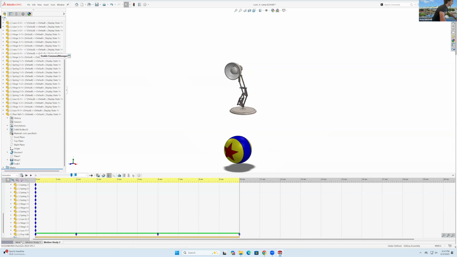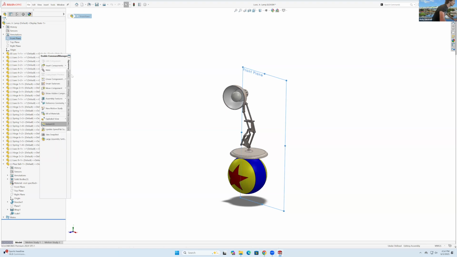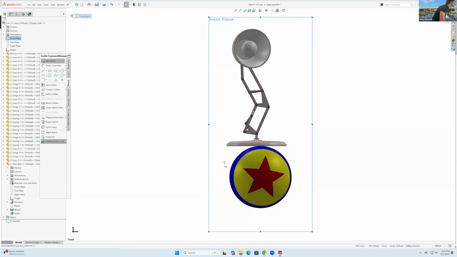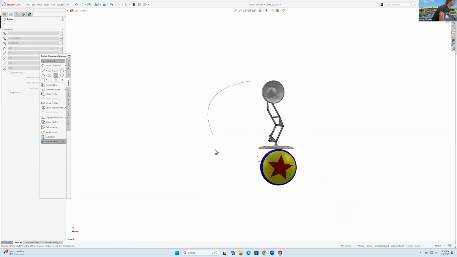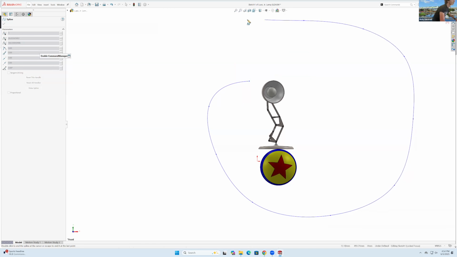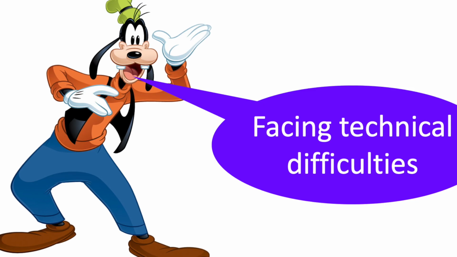I was doing that. I was designing an airport, and I wanted to move the airplanes around. Here, let's do front plane, and let me do a quick sketch, and let me do a spline. I'll say, okay, exit sketch.